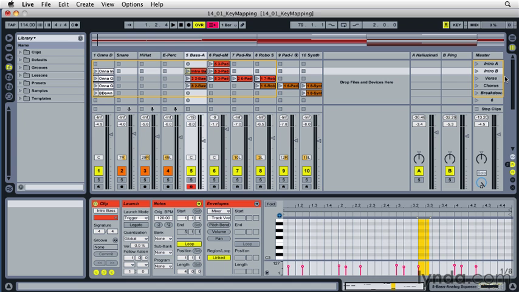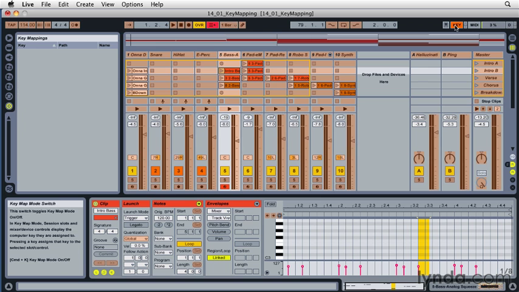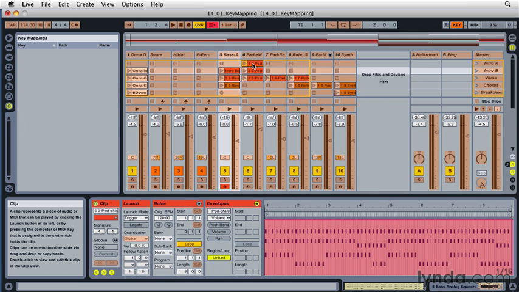Now, another way that I can use the computer keyboard to trigger is to use key map mode. I'm going to disable computer MIDI keyboard mode here for a second. And when I click on key map mode, you'll notice that everything that I can map on the screen turns orange. So a couple of obvious choices are going to be clips or scenes. If I select, for instance, this clip right here, and then press a key on the computer keyboard, I'll assign that. So in this case, I've assigned the letter Q. We see that in the upper right-hand corner of the clip.